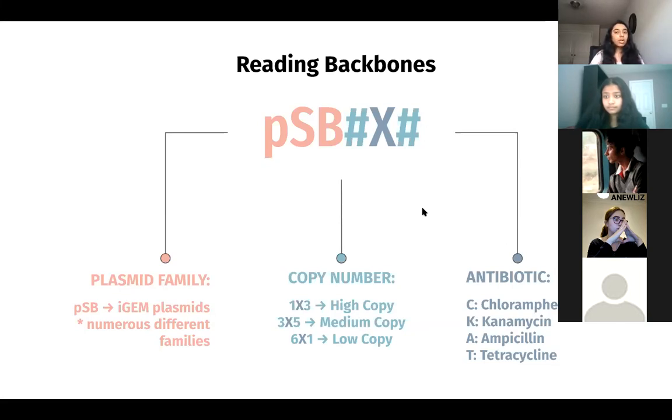So for example, I'm going to go through a quick scenario. If you see PSB 1C3, well, you know that since it says 1C3, it's a high copy plasmid. Since the antibiotic is C, you know it's chloramphenicol. So this plasmid backbone is a high copy chloramphenicol backbone. That's kind of how you read these plasmid backbones.